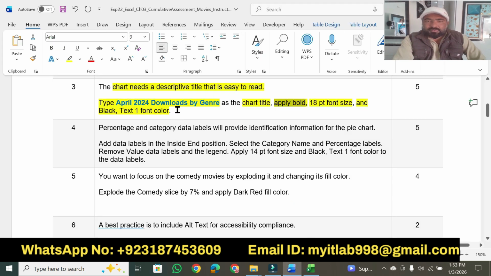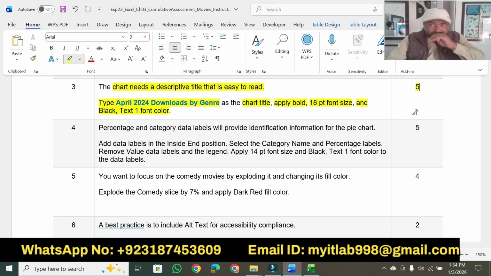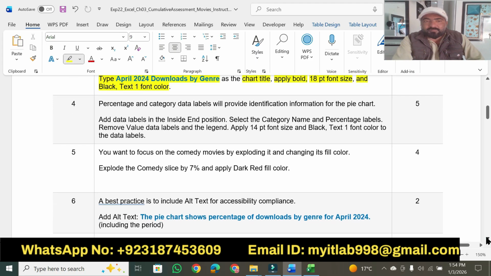So question number 3 is done. After solving question number 3, we have earned 5 marks. In question number 3, we have to type April 2024 downloads by January as a chart title. Then we have to apply bold, then 18-point font size, and in the last we have to apply font color, that is black text 1. So question number 3 is done. Now we are moving toward question number 4.